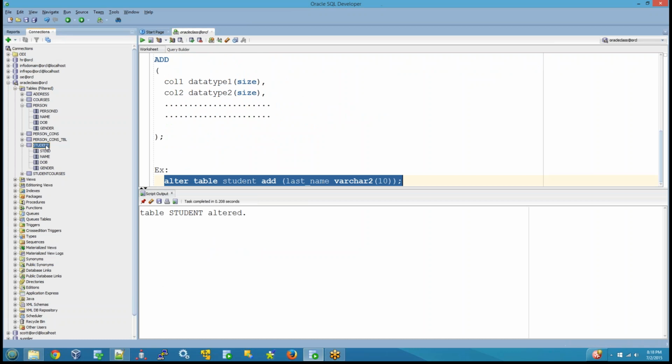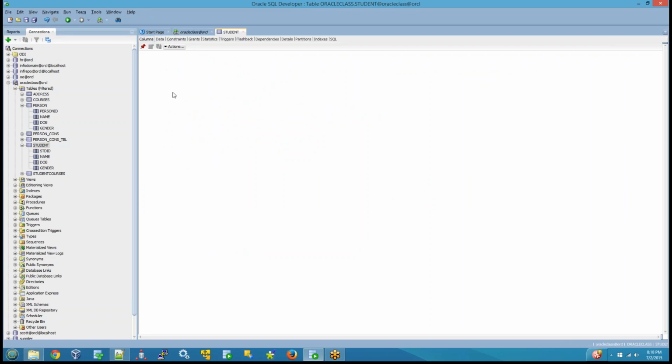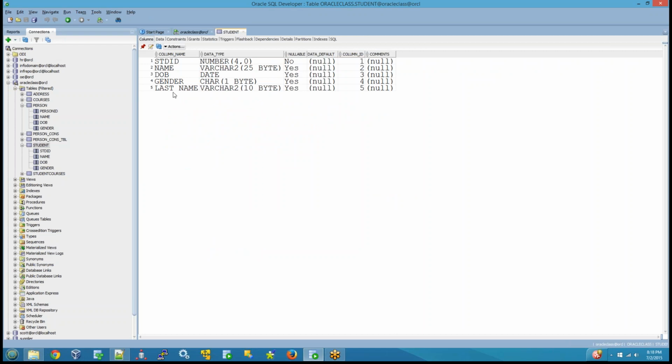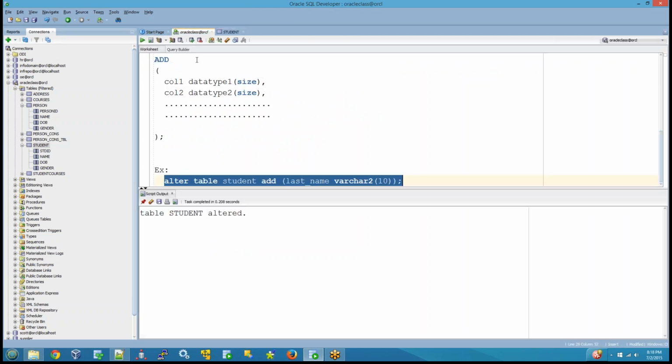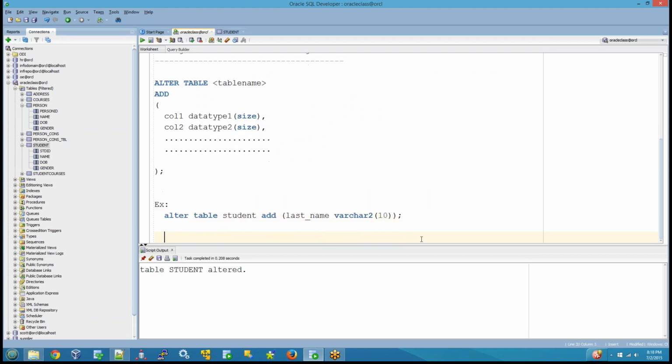Now if you refresh this table, you will see a new column. See here, the recently added column last name is coming here. So I simply added a column. Similarly, here we can give a default value or constraints. We can create a constraint on the column.